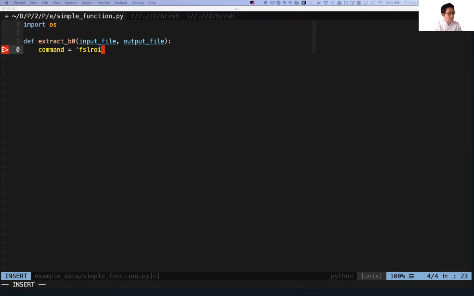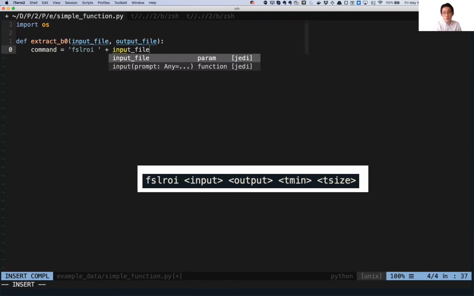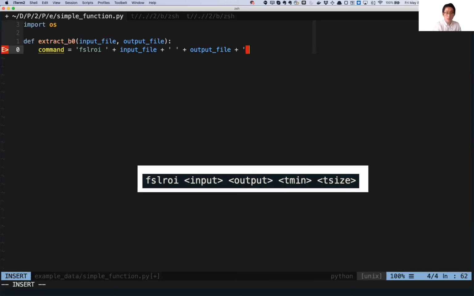It was this, isn't it? So fslroi, and input goes in, but there's a space. So you have to add a space, close bracket, and plus, input will be there, input file will come here, and then you need another space here. So another space, and plus, output file comes here, and plus, you need another space, and then tmin was 0, and tsize was 1 to select the first 3D volume out of the 4D volume.